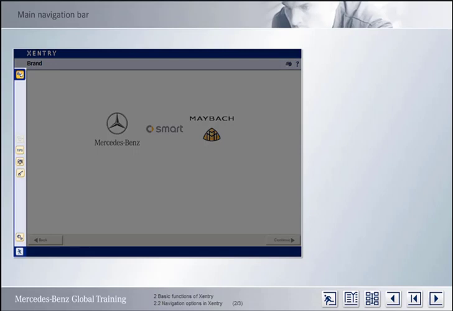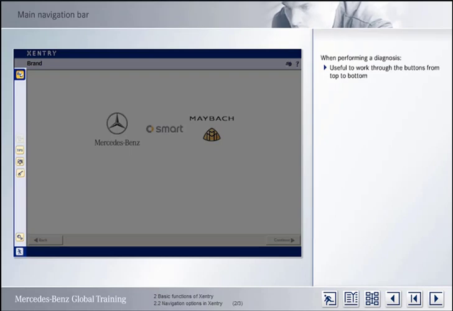Here is where you find a number of buttons that you can use to open the various Xentry functions and applications. When performing a diagnosis, it is usually helpful to work through the buttons from the top down in turn. You can get more information on the individual buttons by clicking on them. Here is where the vehicle identification procedure is carried out. A detailed description of this function can be found in the next section.